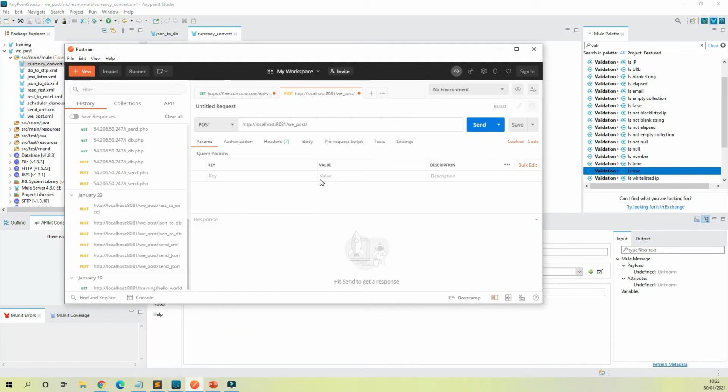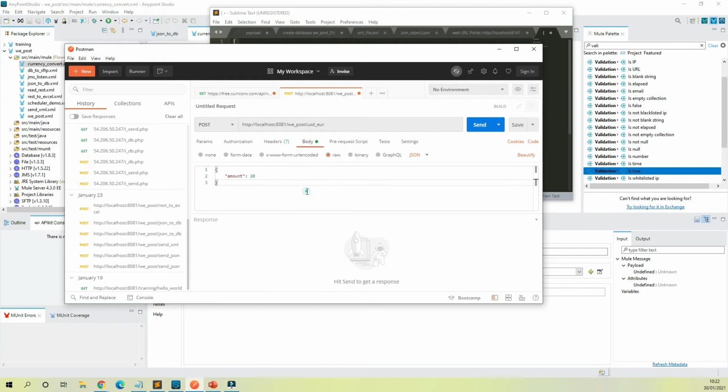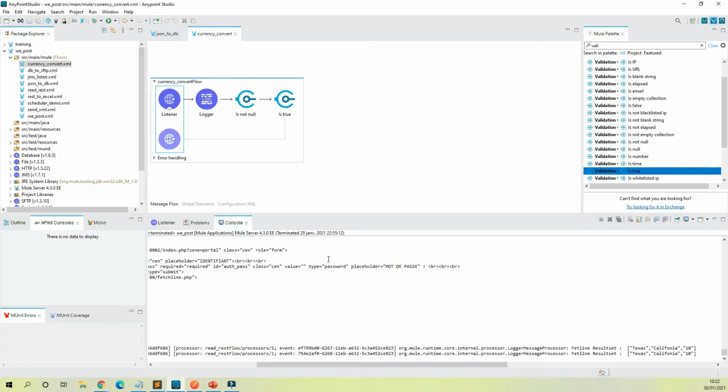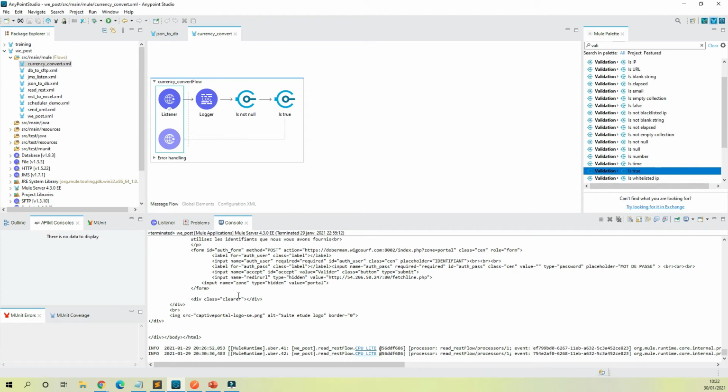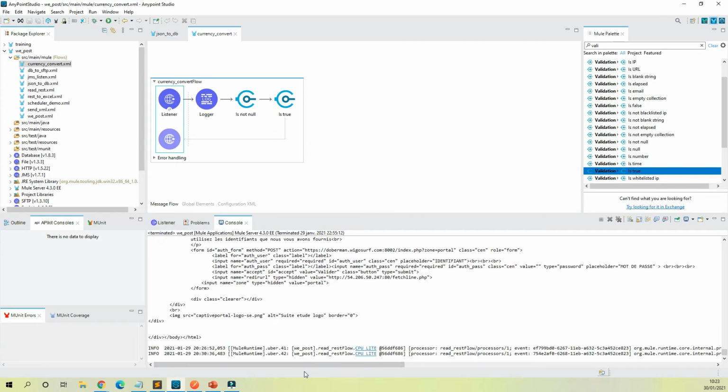I'm just going to stop the project and rerun it. However, if I make a new request, the incoming payload would wipe away the previous payload.